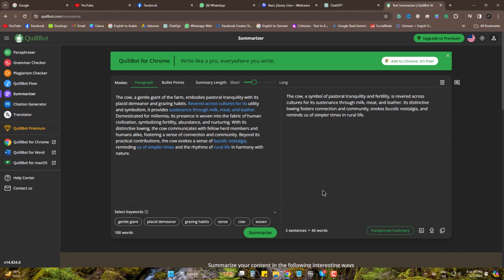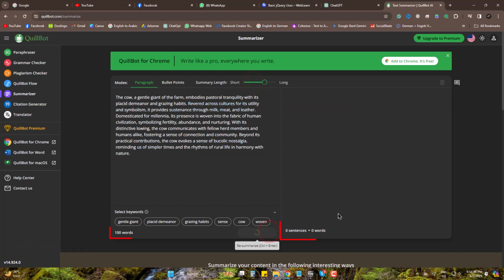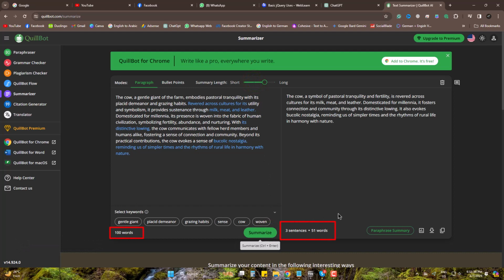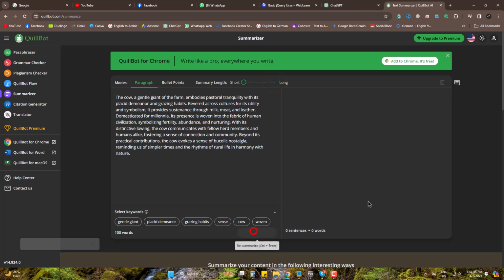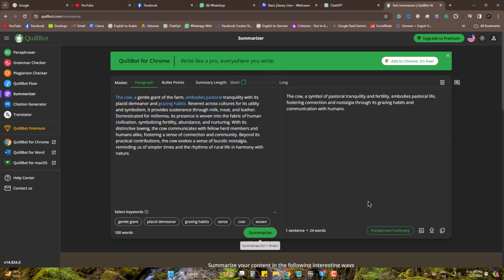Now if I increase the summary size, you can see the increased words here. And finally, if I try the minimum length, then this comes. So, this is how you can simply use an online tool to summarize the text or paragraph.